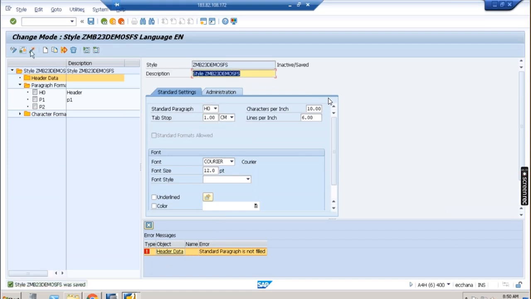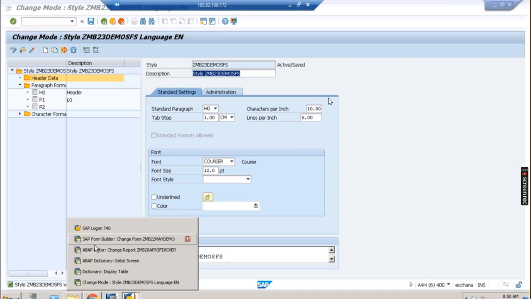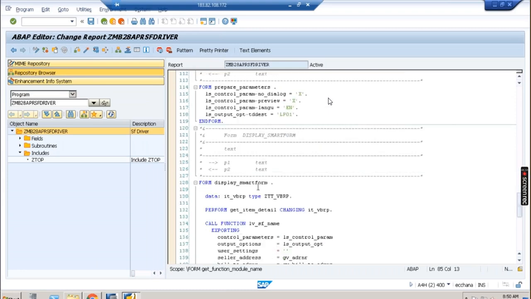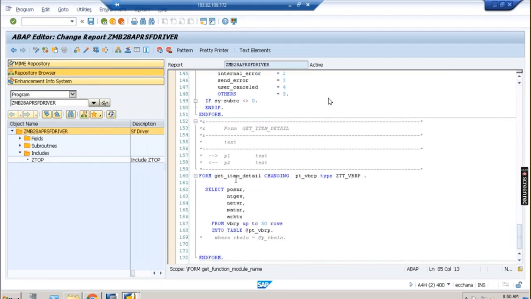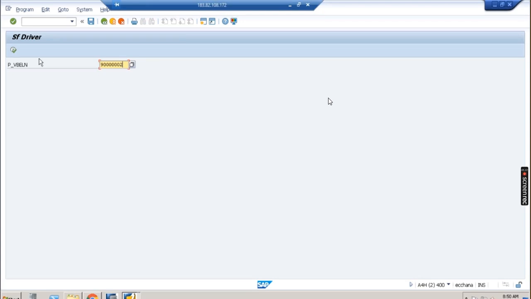Save it, check the syntax, activate this one. Now it is activated. Let's run the program once again, and we'll see if some error is coming. Okay, run this. This time I'll put a breakpoint also, so if another error comes, we'll know quickly. Breakpoint, run this, press F8.